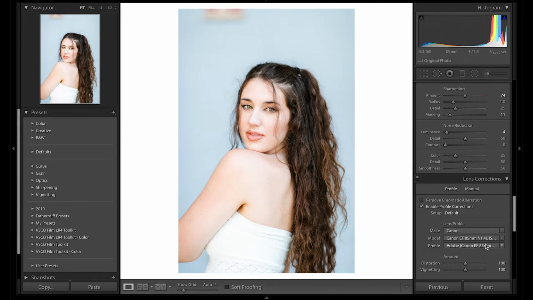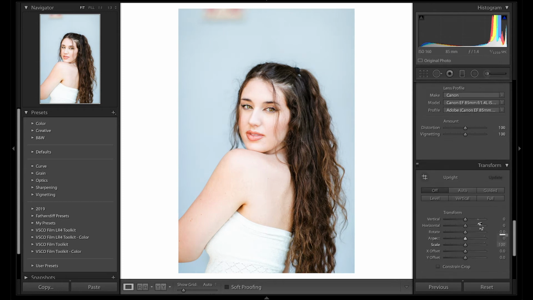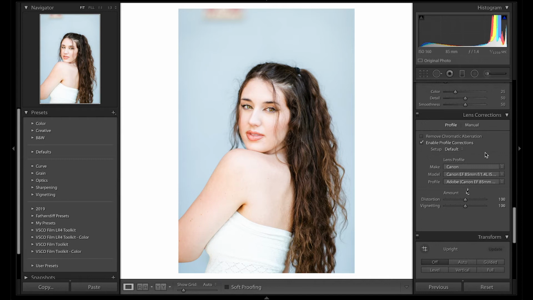So as I come down, now this transformation right here, normally it's gonna straighten it up, adjust it a little bit as to how it thinks it should be. But to get the best results, you have to make sure that the profile corrections is on, because it determines the lens and all this and that. So I click auto.